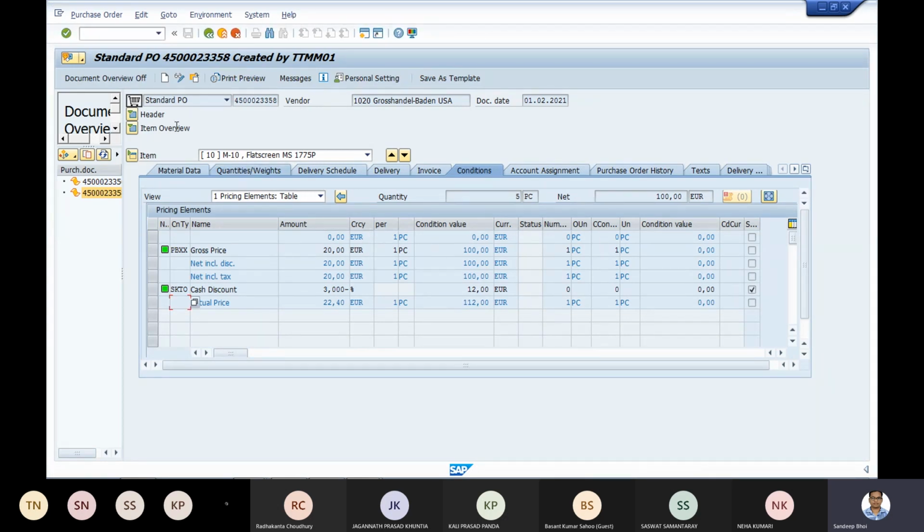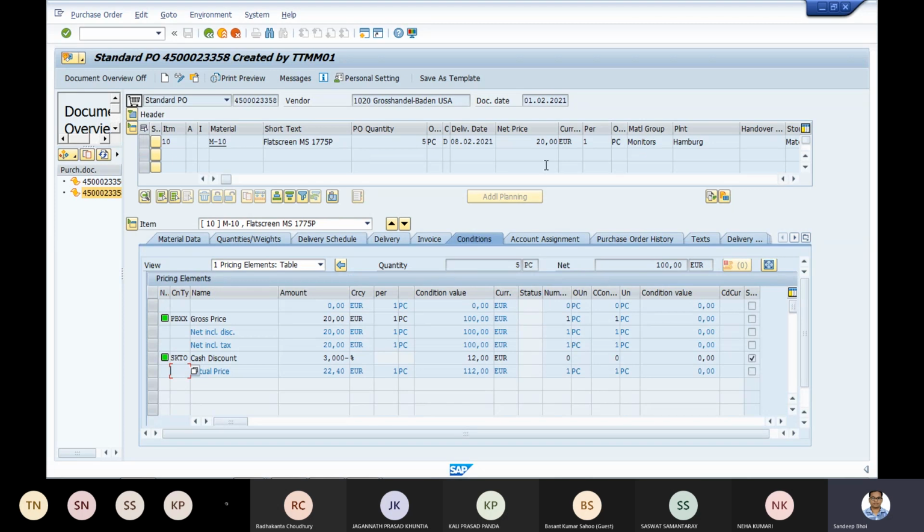As you all know, we are issuing a purchase order to a particular vendor. So which one is the vendor here? Who is the vendor here? Radhakant, who is the vendor here in this purchase order? Sir, who is the vendor here?